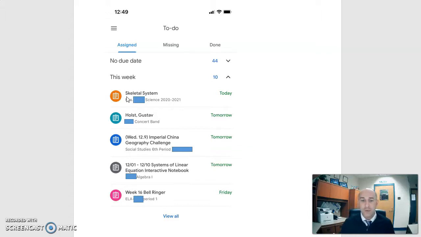I can also see what this student needs to do for the next couple of days. Tomorrow, he's got 3 things due. He has a thing due on Friday. Now it's only going to show you the 5 or 6 most recent assignments, the nearest ones to where they're due.